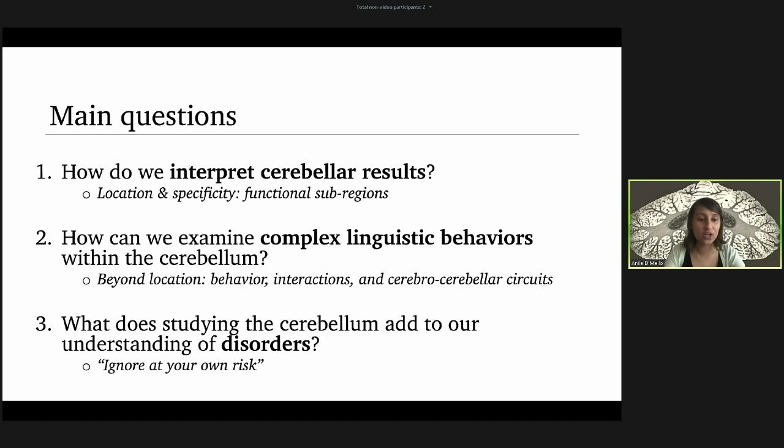And lastly, I'll talk a little bit about what studying the cerebellum can add to our understandings of neurodevelopment and neurodevelopmental disorders. And we'll talk about how in this research domain in particular, you should ignore the cerebellum at your own risk.